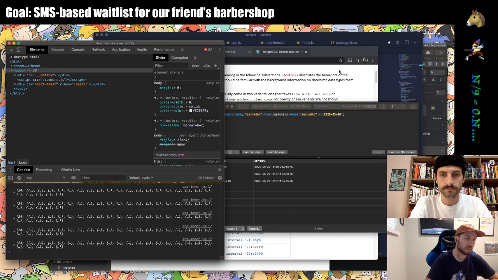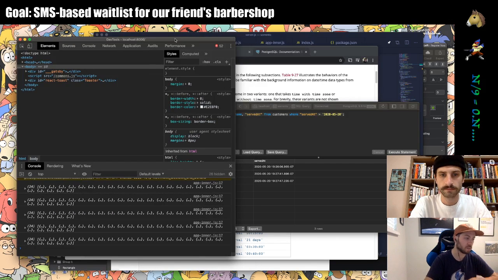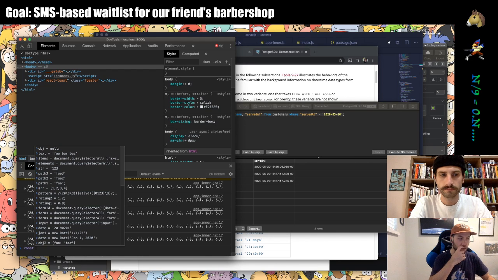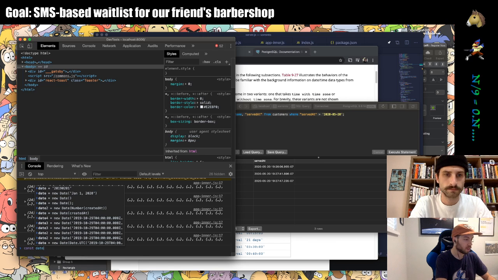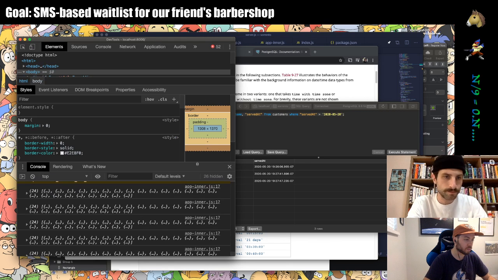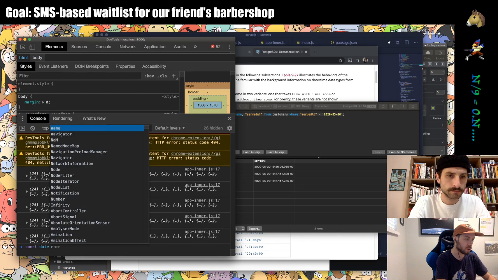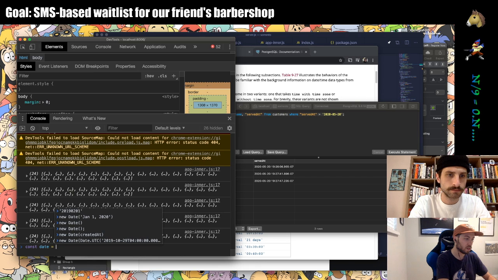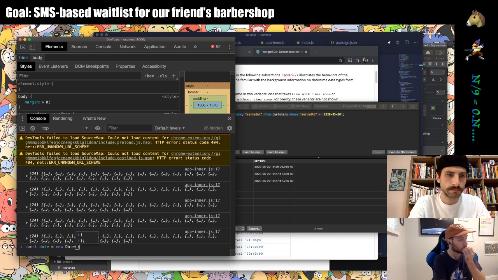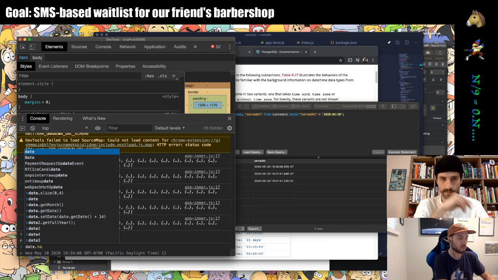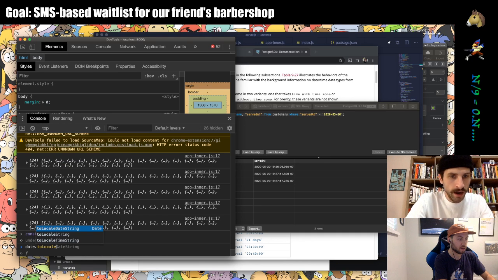So I think we can do this because we're writing this in JavaScript. I'm just writing in my console here. I don't know if you can see this. Yep. Okay. So I'm going to create a new date object. Date equals new date. This is now. And let's see, date to locale date string. What does that give us?